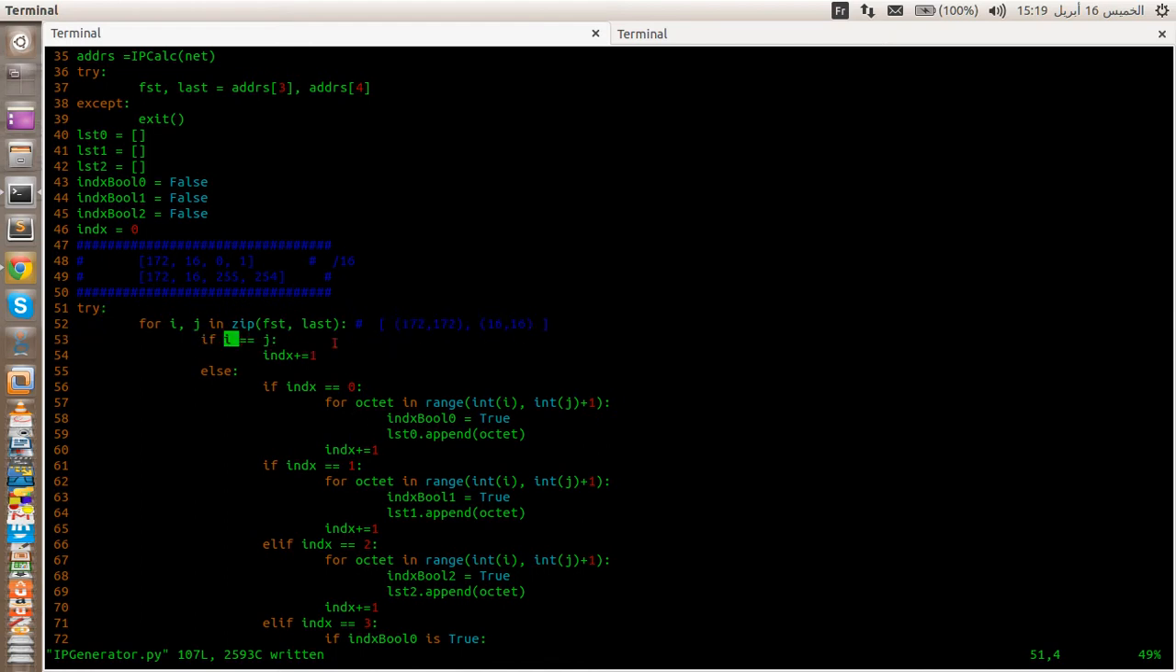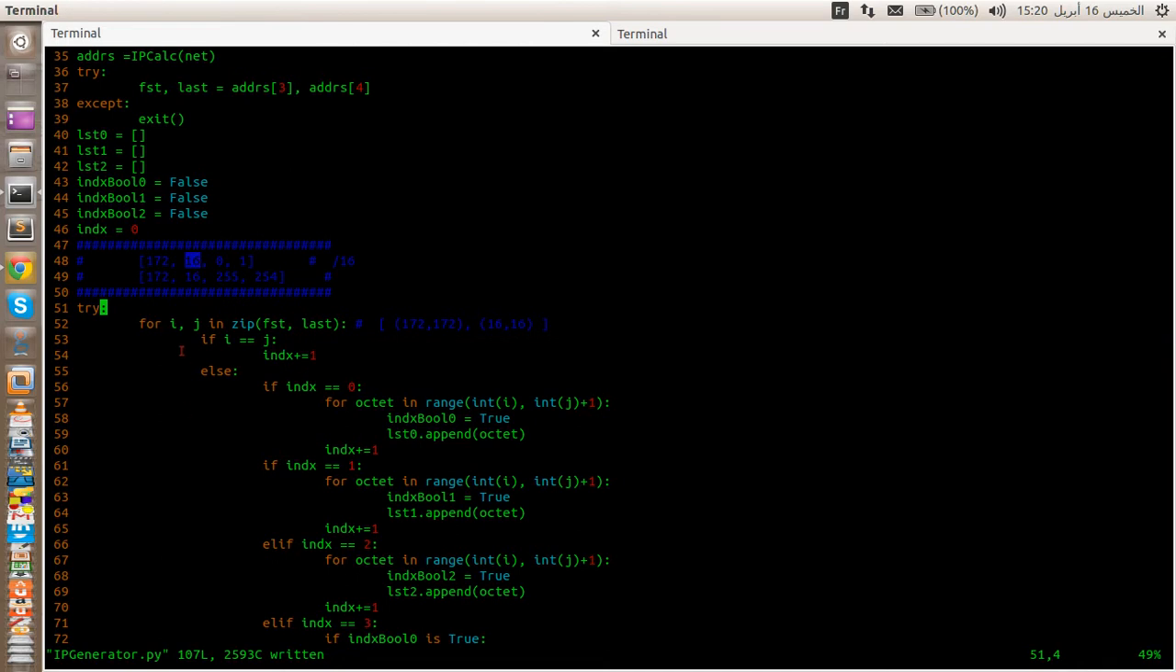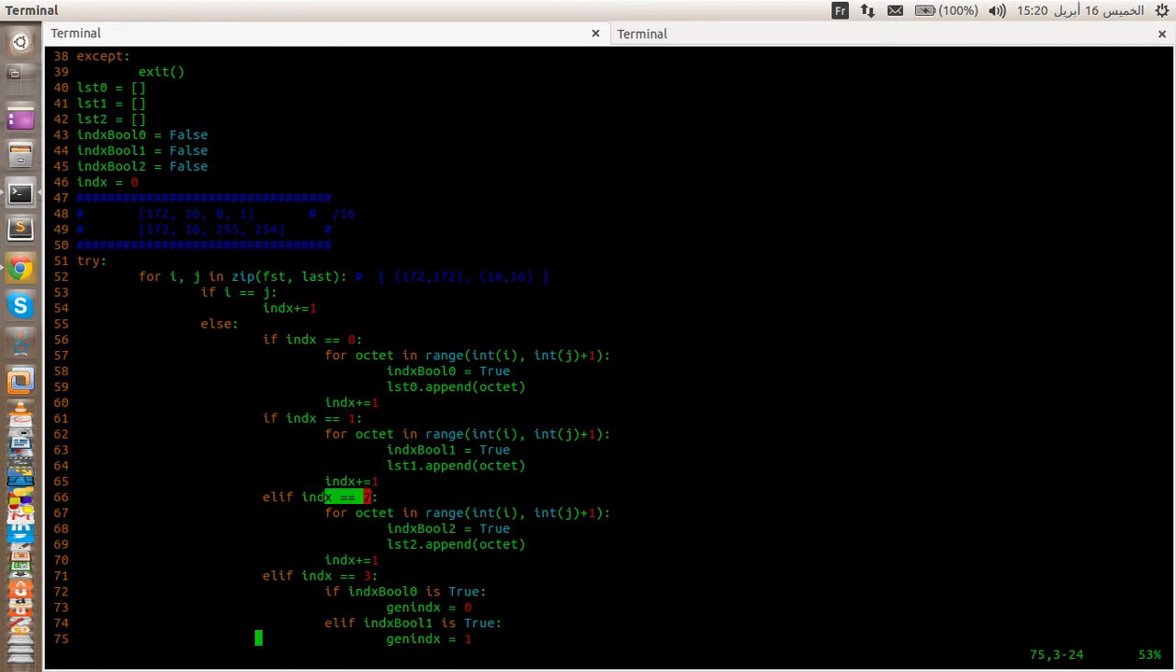So we are going to check if i was equal to 0. So i is equal to j, so we are going to increment the index. The index now is 1. Now here is equals, the index now is 2. Now it's not equal, the index remains 2. We are going to jump to the else here. The index 0 is false, the index 1 is false, the index 2 is true.